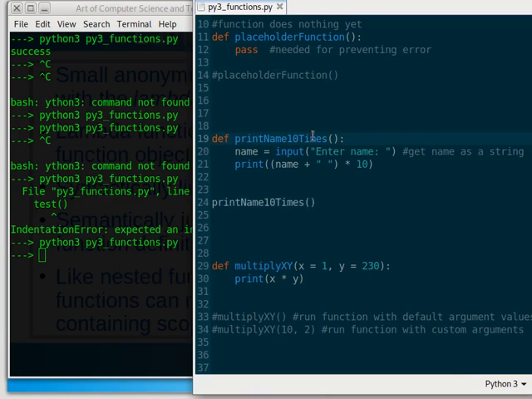Define print name times 10, and again you want to name them, same with variables, things that give some kind of idea as to what they are. Don't just name your function X or Y or something, because there are a lot of reasons for that. Clarity is important. So define print name times 10.